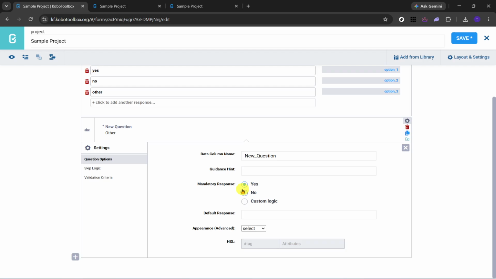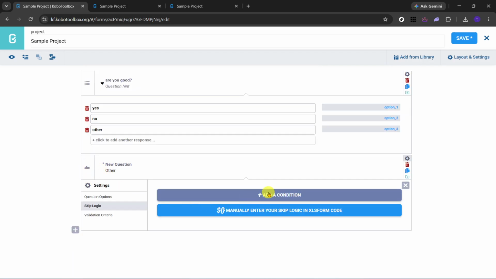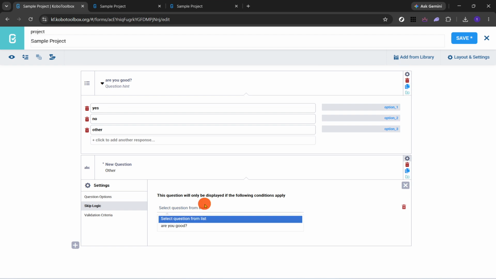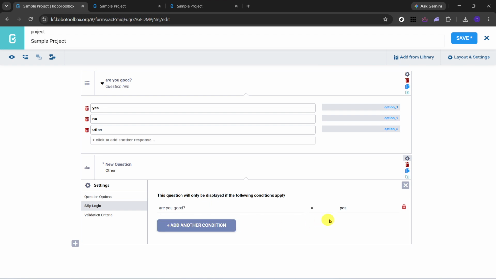This is the key part of the setup because you only want this text field to appear when someone actually selects other in the previous question. In skip logic, click Add a condition to start building the rule. You'll then be asked to choose which earlier question the condition should refer to. Click Select Question from List, and from the available options, choose the question labeled, Are you good?